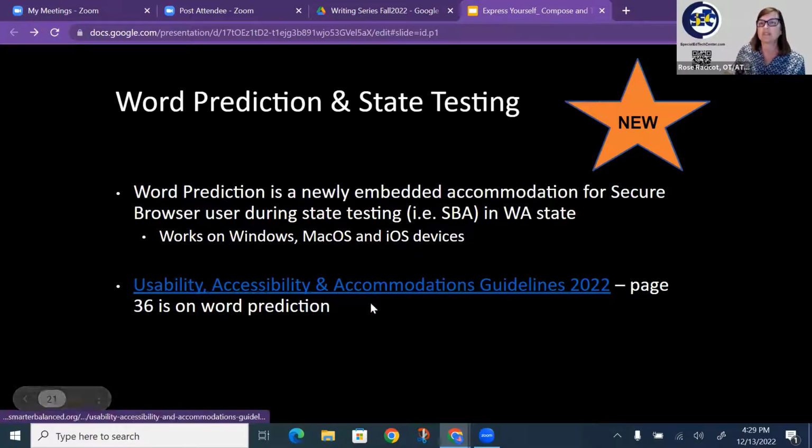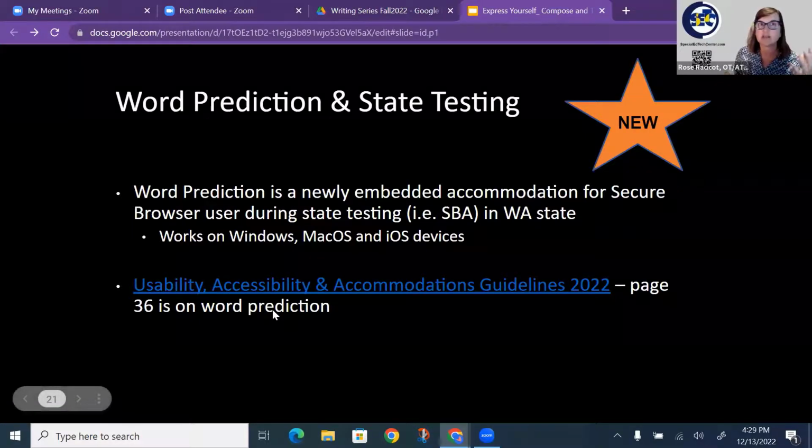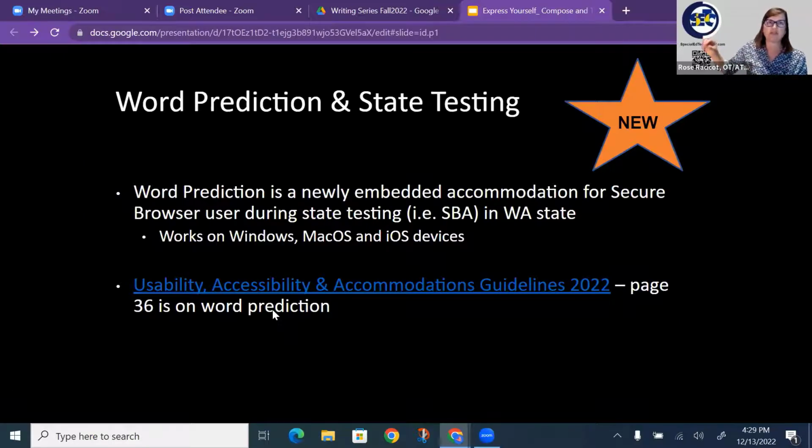This is the most recent manual, and it does give you guidelines on page 36 on how to set up word prediction, although it doesn't tell you yet how to do it in the secure browser. And last thing I'll say is, if your student is using any other kind of word prediction on desktop software, there is a way to set it up as a non-embedded accommodation still if they want that very specific tool. Last year, they rolled out speech recognition. They added that to the SBA browser, and this year it's word predictions.